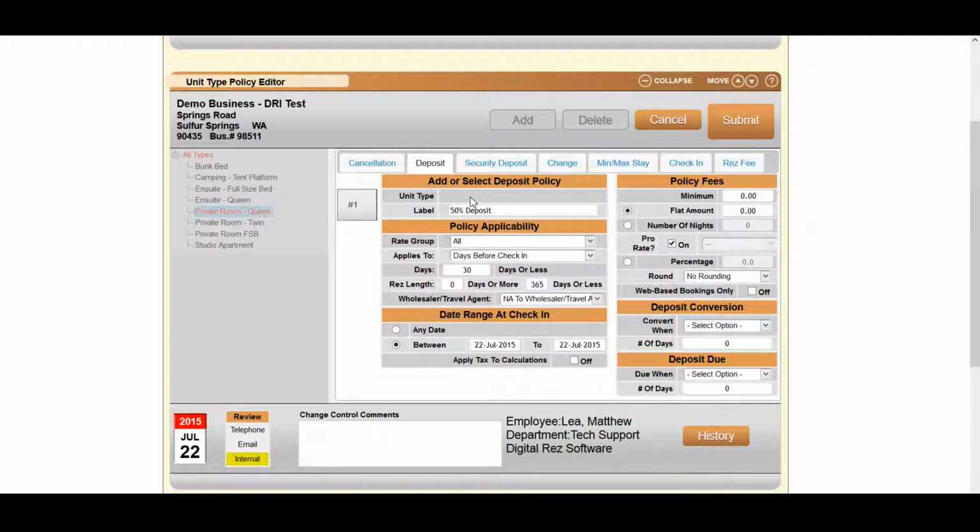If it's a policy that has tax applied to it, you can turn this checkbox on and that will apply the tax. That works really well for policies that are 50% and you want the tax included in that as well. On the right hand side, you can set a minimum amount to be taken, a flat amount.